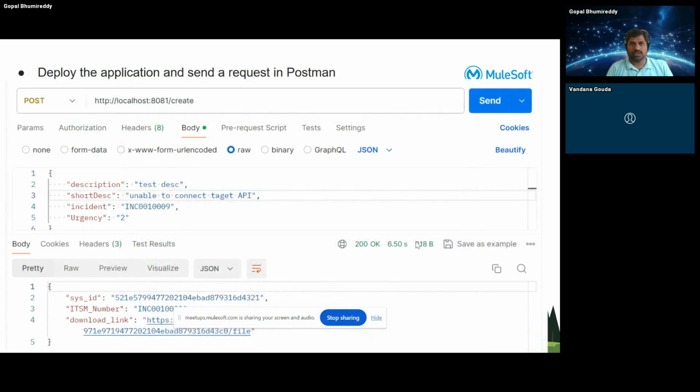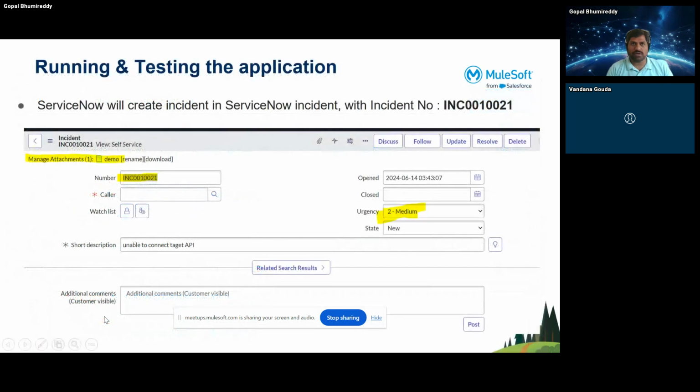Once you deploy the API, this is how it looks in Postman. You can see I'm sending some data in Postman and getting some data here as a response. We will see that in the demo, okay. And this is how it looks when you search for your incident in ServiceNow.